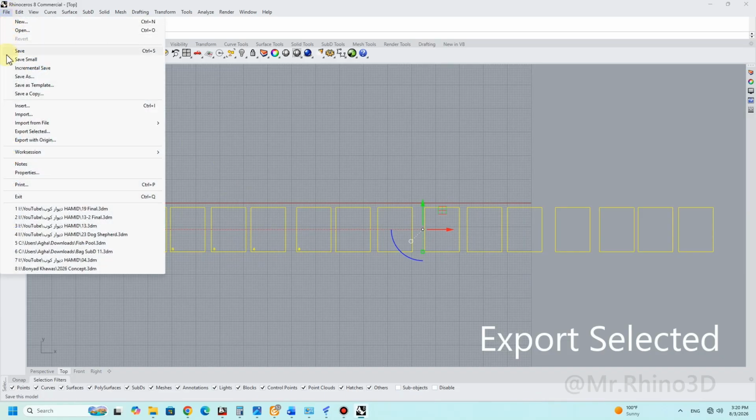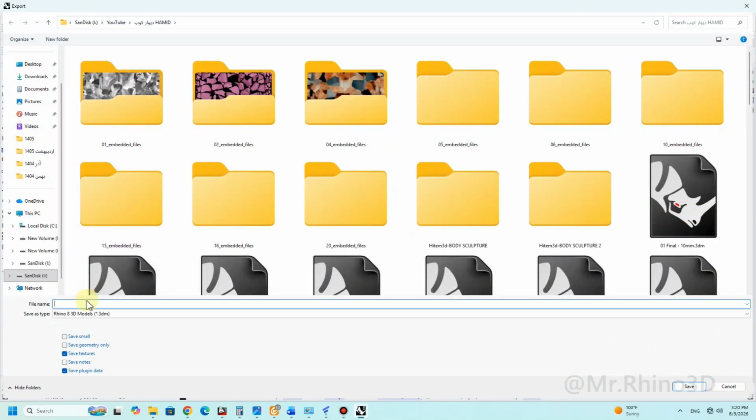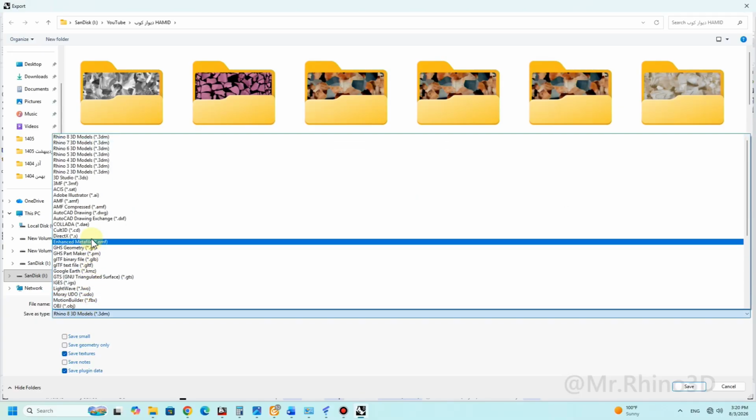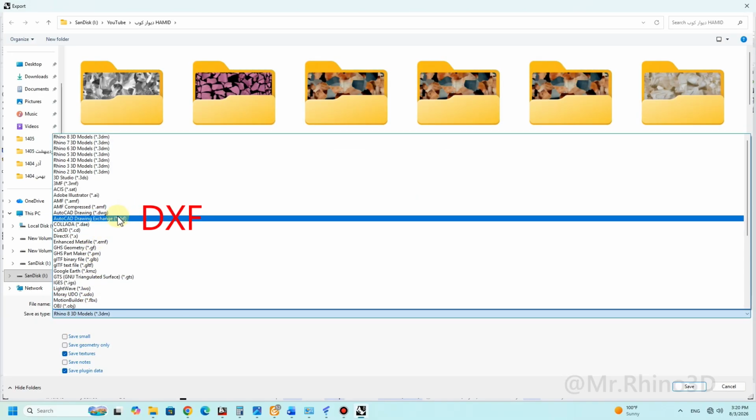Select all the objects you want to export, and then choose Export Selected, then DXF. Select DXF file format and save.